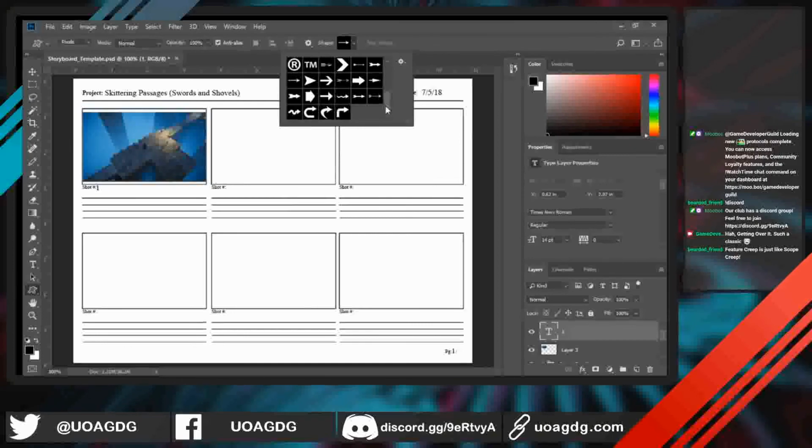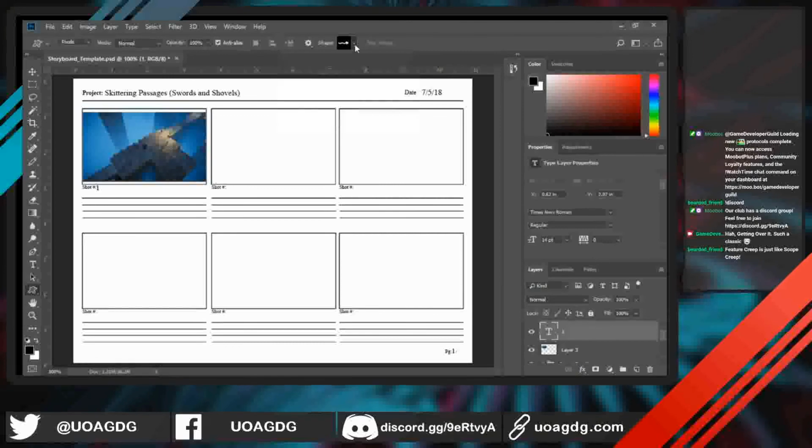And actually, this is a nicer selection than what I had up here, so I'm glad I added this. So I'm going to select an arrow shape that's going to represent our character running into the scene. And this little wiggly arrow looks perfect. So I'm going to select this. And note that I have my arrow set to draw pixels rather than a shape or a path.